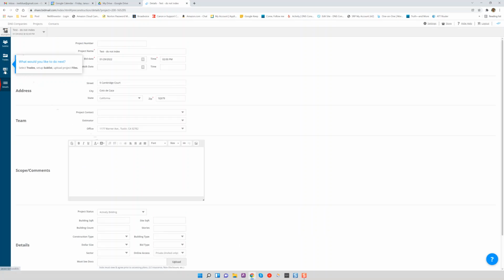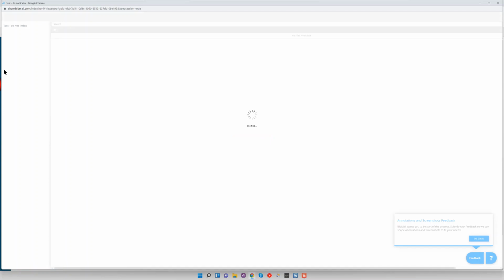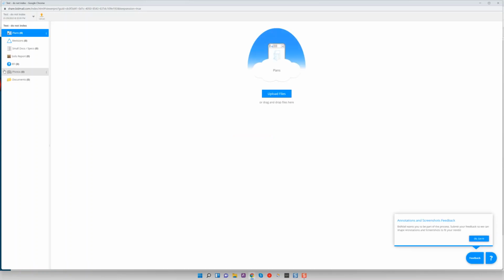I'm going to go straight to files because obviously you don't need to see the other stuff. You guys do it all the time. So now the project's created and it's ready for me to upload the files. This gives you a little bit of a prompt on what to do. I can drag and drop, or I can click on this. In my case, I'm going to drag and drop.